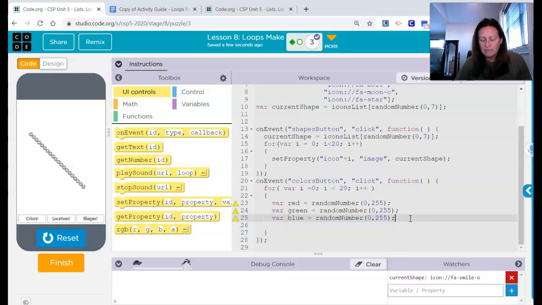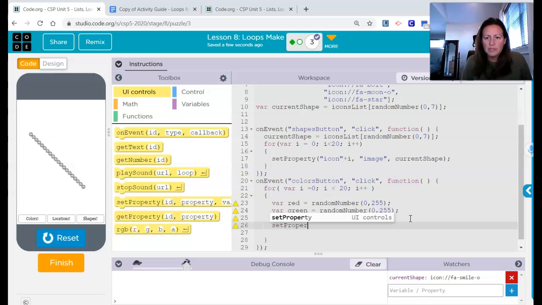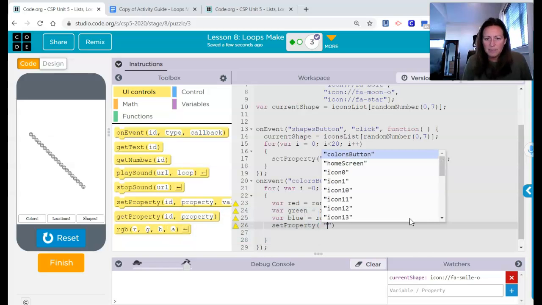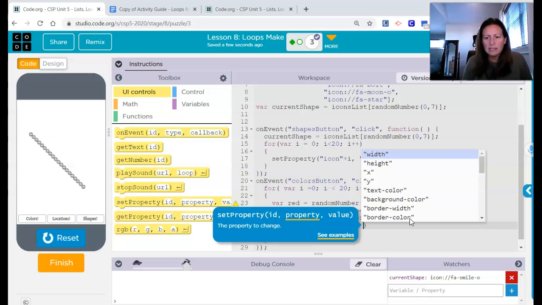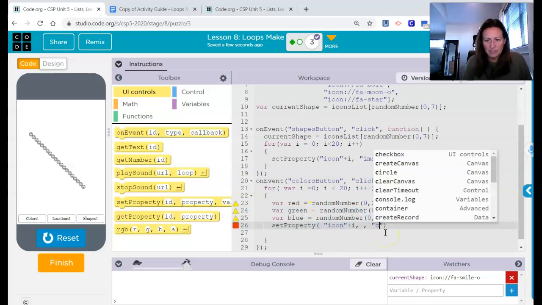So that now I'm going to set the property of the current icon, but I don't know what the current icon actually is. I'm just going to use icon plus i, so that as the loop runs, it will supply a new value of the variable i to create the name of an icon, the next icon. Now, which property do I want to set? I want to set the color of this.